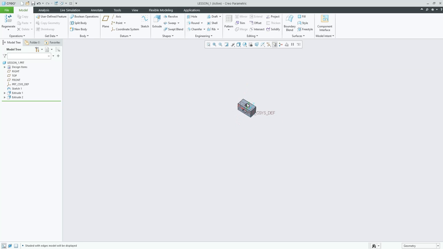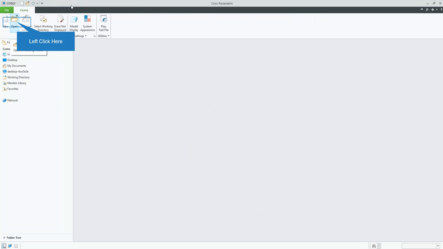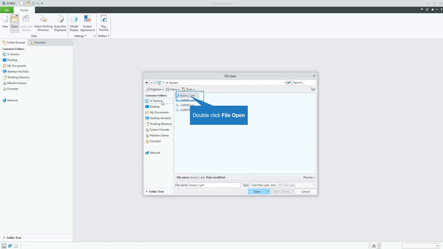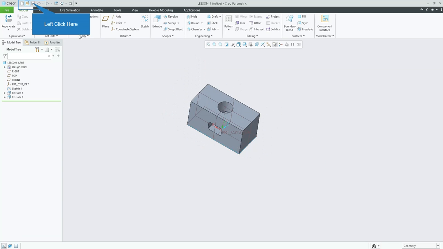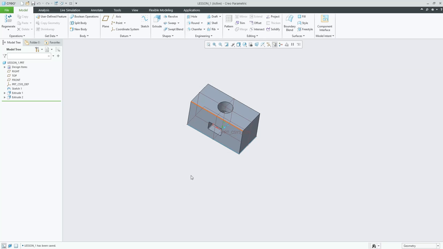Okay. So now let's start a new part. We could have saved that one, probably should have saved it. There's another thing about Creo: if you close a part, it's not gone yet. So if you hit open and go to in session, that part is still there. I can still open it up. It's right where I was. So I can just hit save. It'll save it into my folder. And we're good to go.